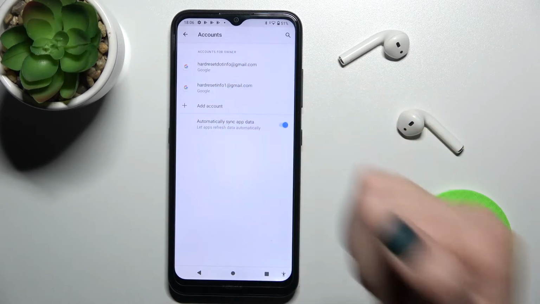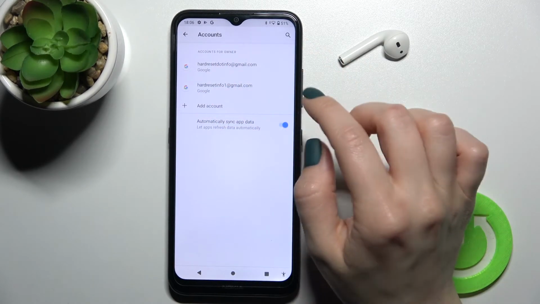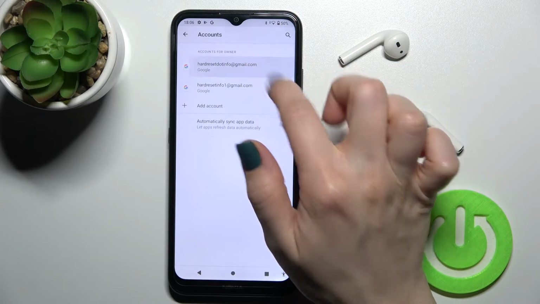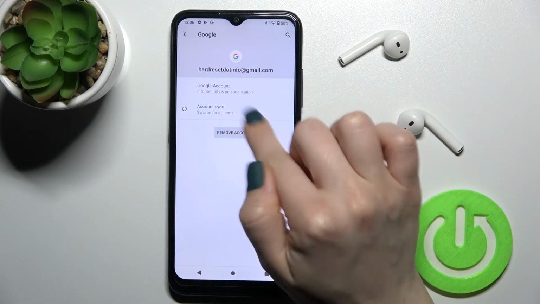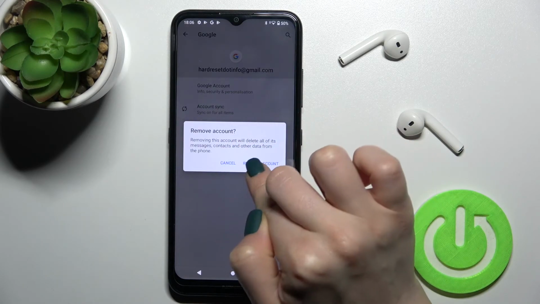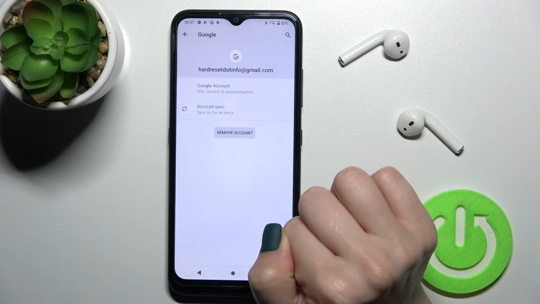And as you can see, we got our accounts here. For example, we want to log out from the first one. Just tap there, and as you can see, we got the remove account button here. Tap there, and to remove the account, confirm by tapping here again.